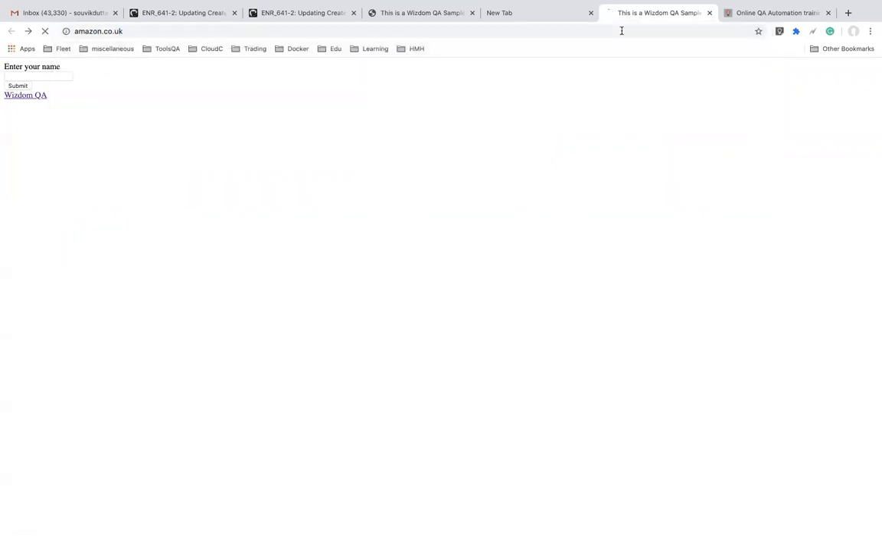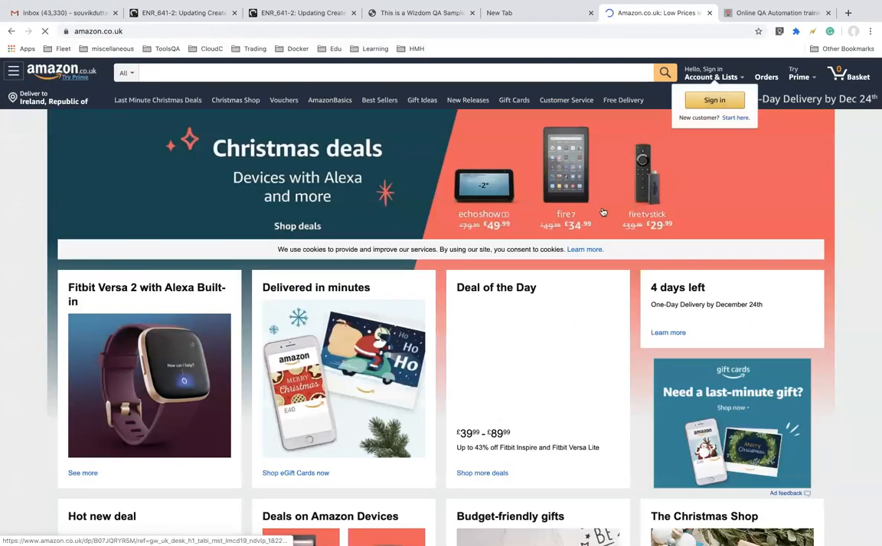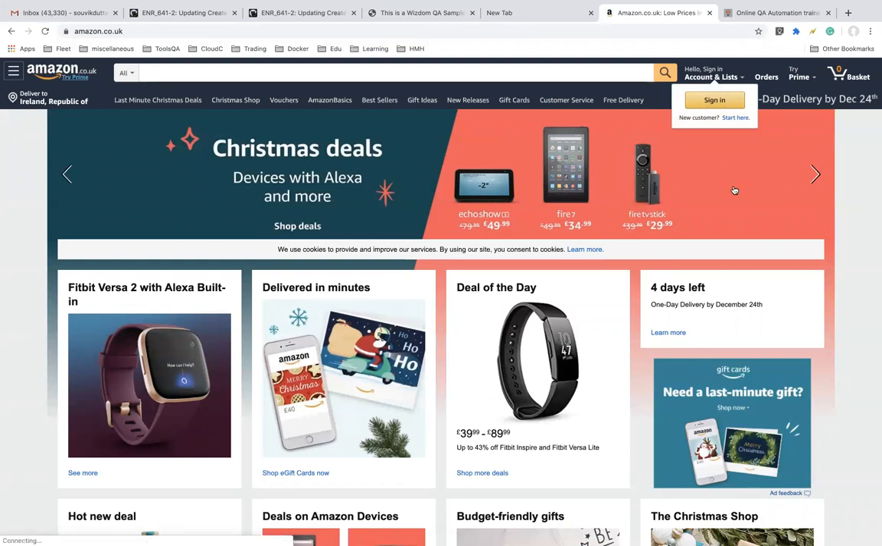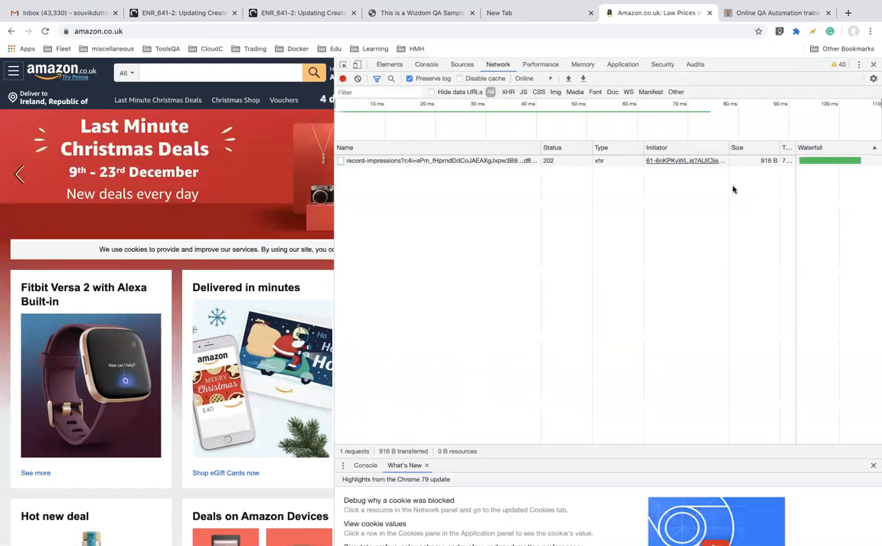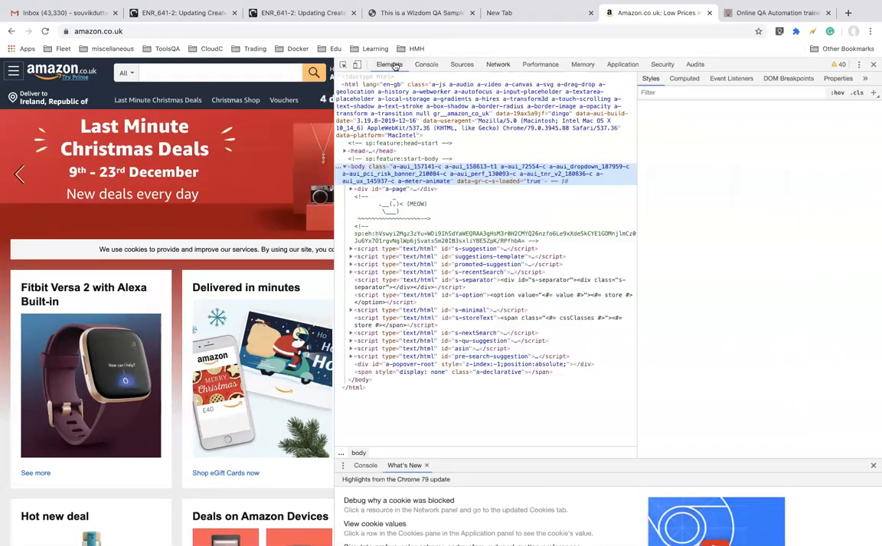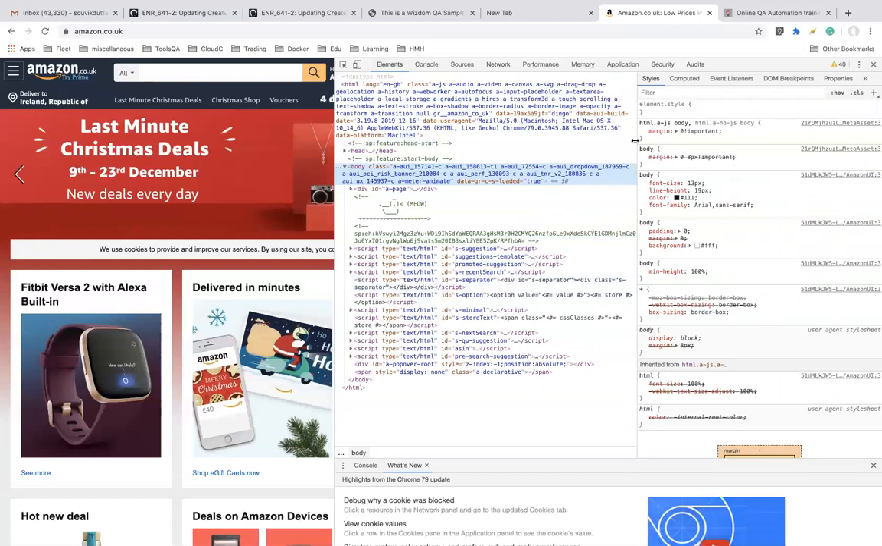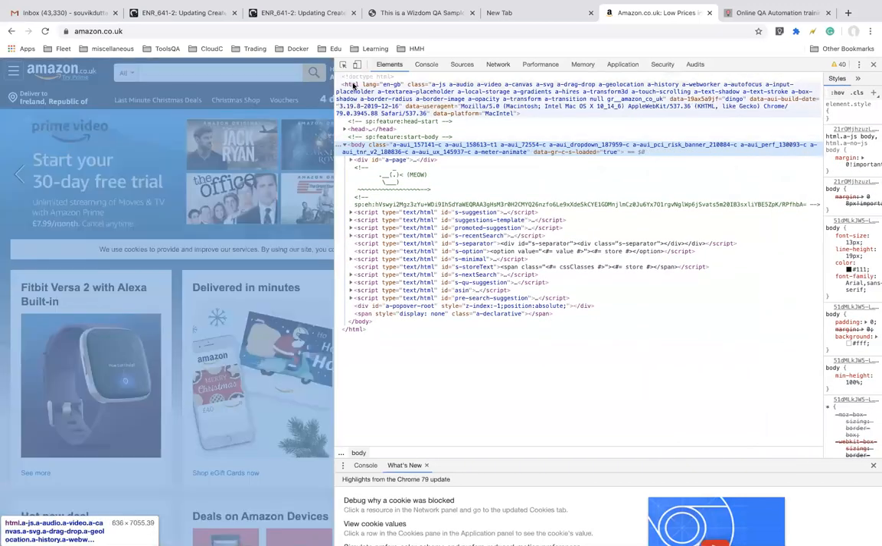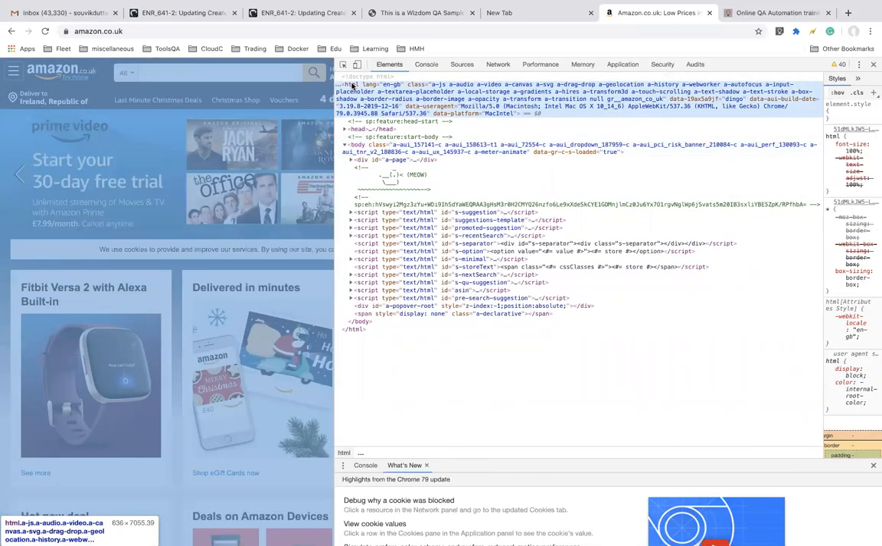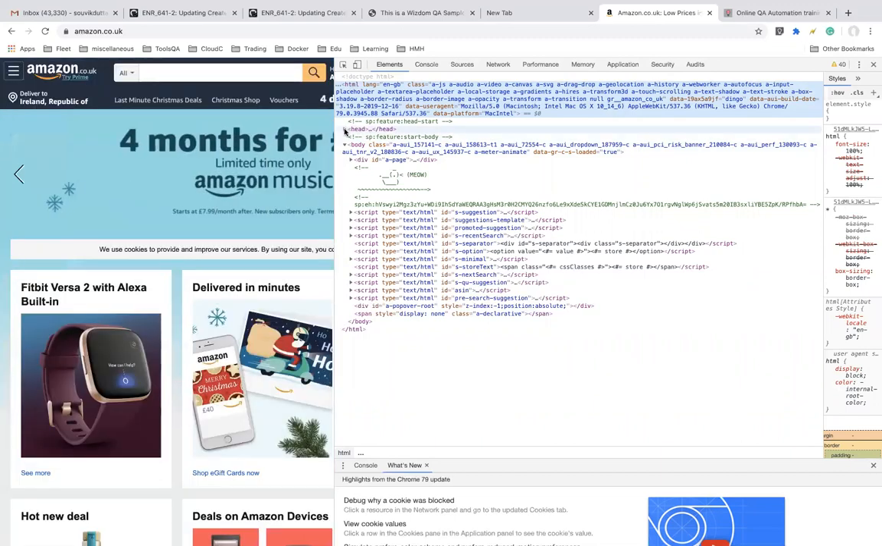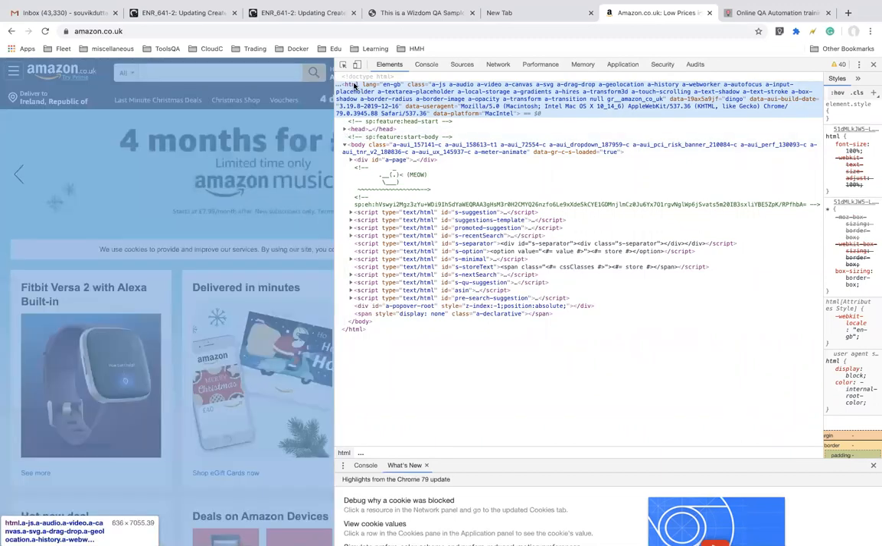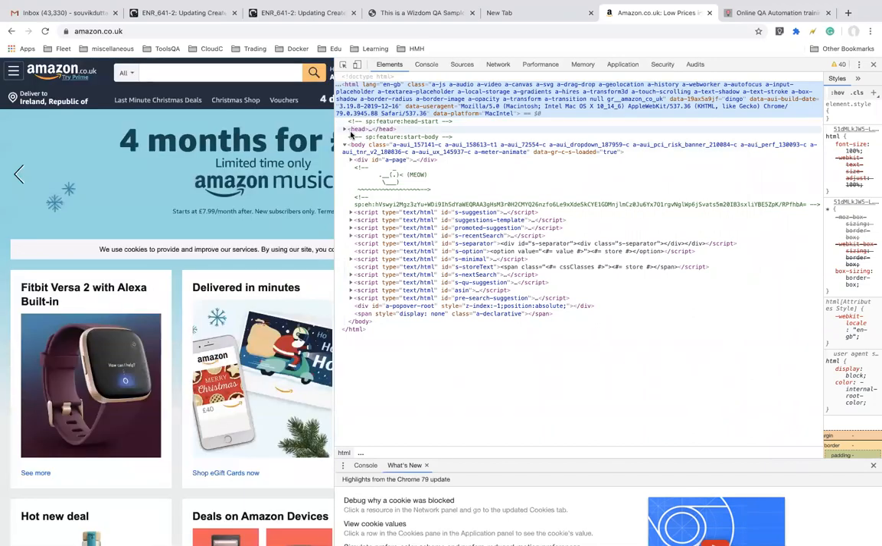amazon.co.uk. Okay, let's open this up. Let's look at the source code behind it. How can I see the source code behind it? I'll hit F12 on my keyboard, and that opens up my source code. Go to elements. Let's look at the elements section. You see, I have an HTML, okay? And then I have a head. See this? It's an HTML, which is the root element, and then there is a head.